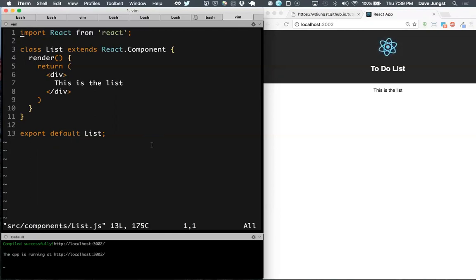Now, whenever state changes, the component diffs the virtual DOM, and the re-render takes place. So keep that in mind. Every time you change state, render is being called again to make sure it needs to update or it doesn't need to update.